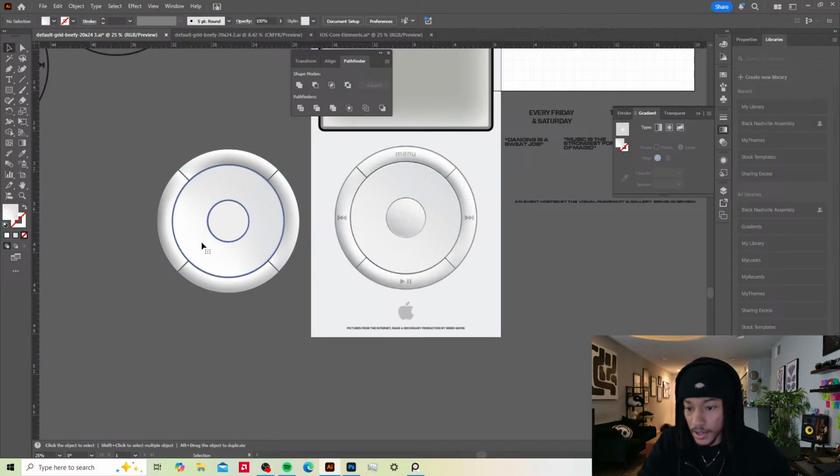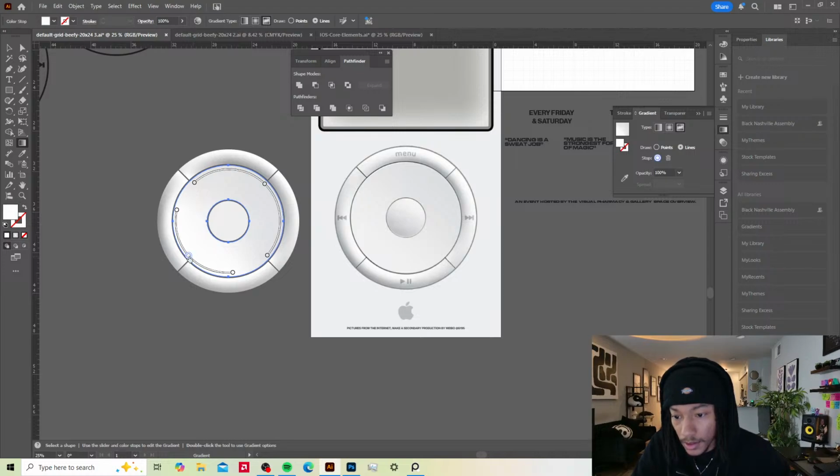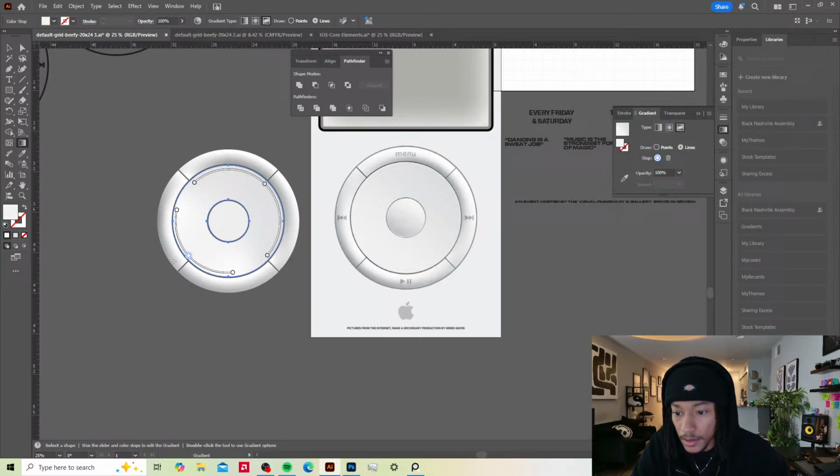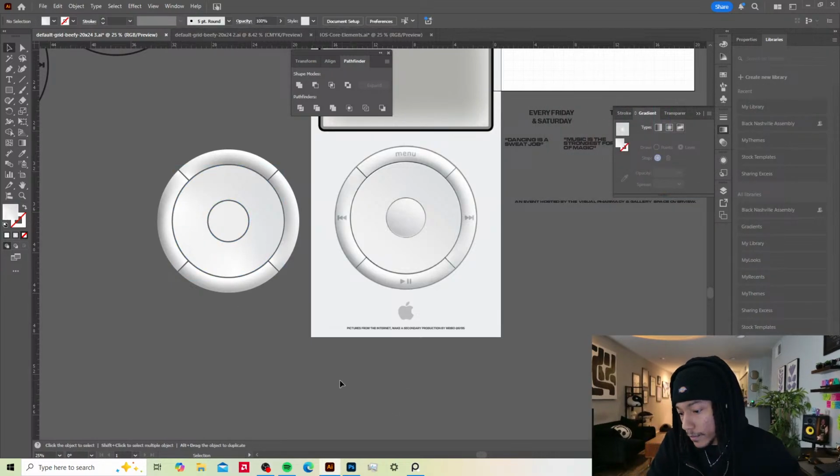That seems pretty solid. Just a little too... Let's just tone that back. Just a little more of a muted gray there. That looks good.